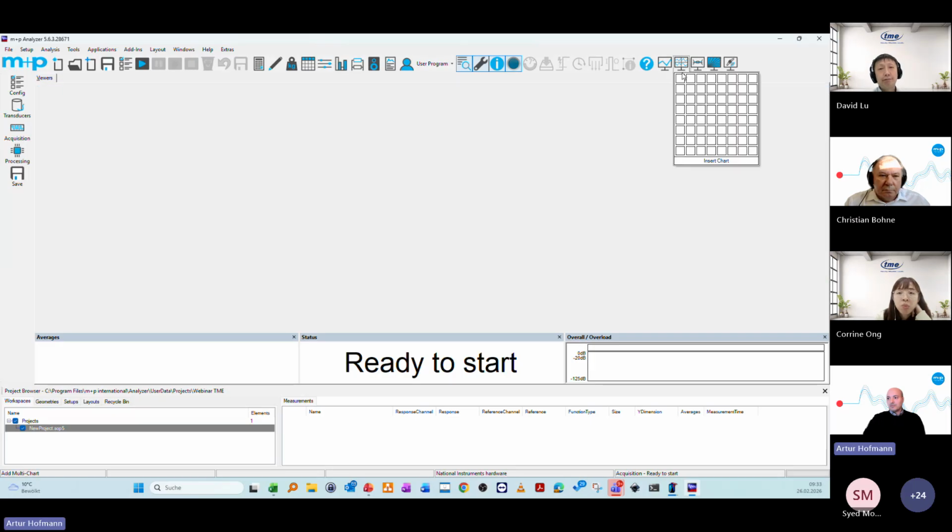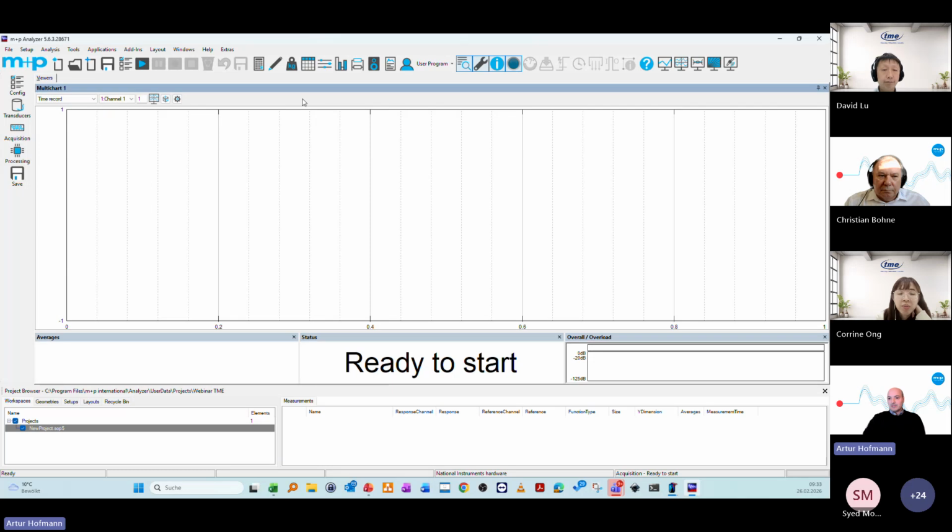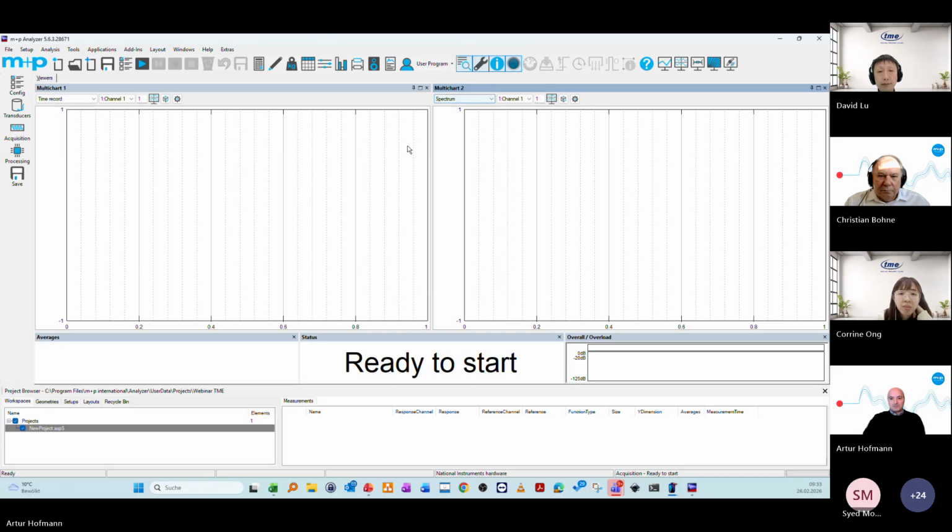So, for example, for a measurement, you can activate a time window record and a chart for your spectrum, depending on your settings later.